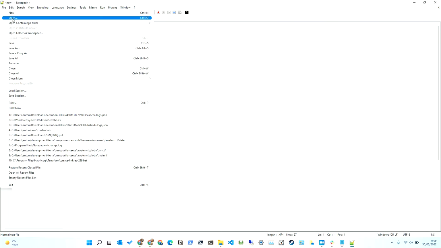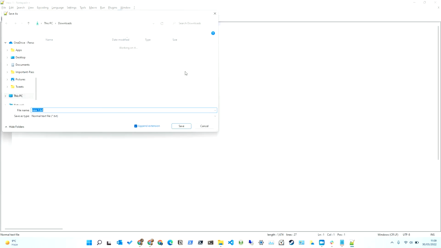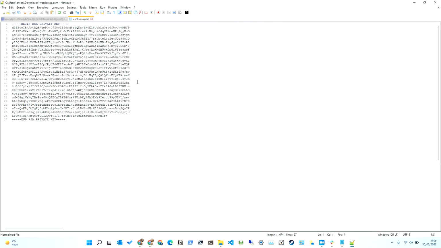And if we save this as a new file, anywhere will do. We'll just save it to downloads for now. Obviously, just keep this safe. Don't give it to anyone unless you want them to have access to your instance, basically. So we'll save this as WordPress.pem. PEM is the best format. That's kind of what it's going to be expecting. So we save that. There we go.